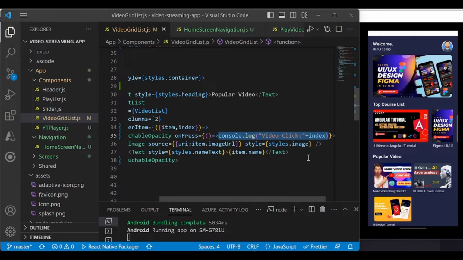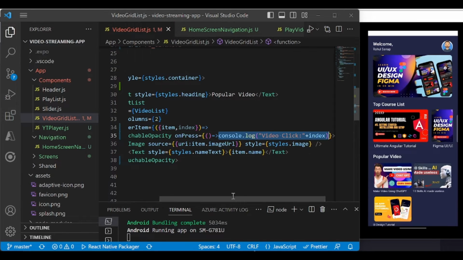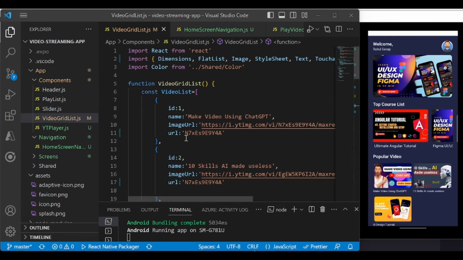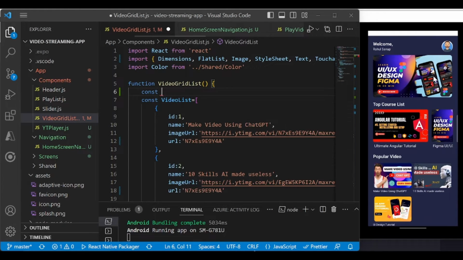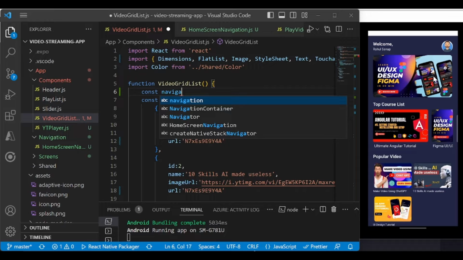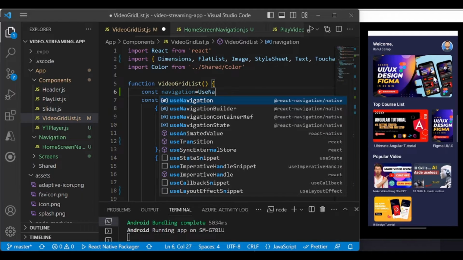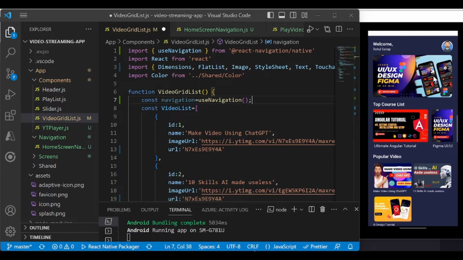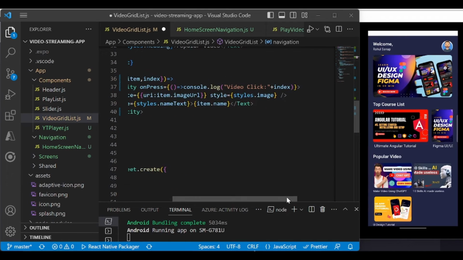So here we will define a different function, or you can just write it here. Before typing, we have to define the navigation hook at the top. In order to do that, you can write const navigation is equal to useNavigation. Okay, that's all. And now you can use this navigation in order to navigate to the other screen.